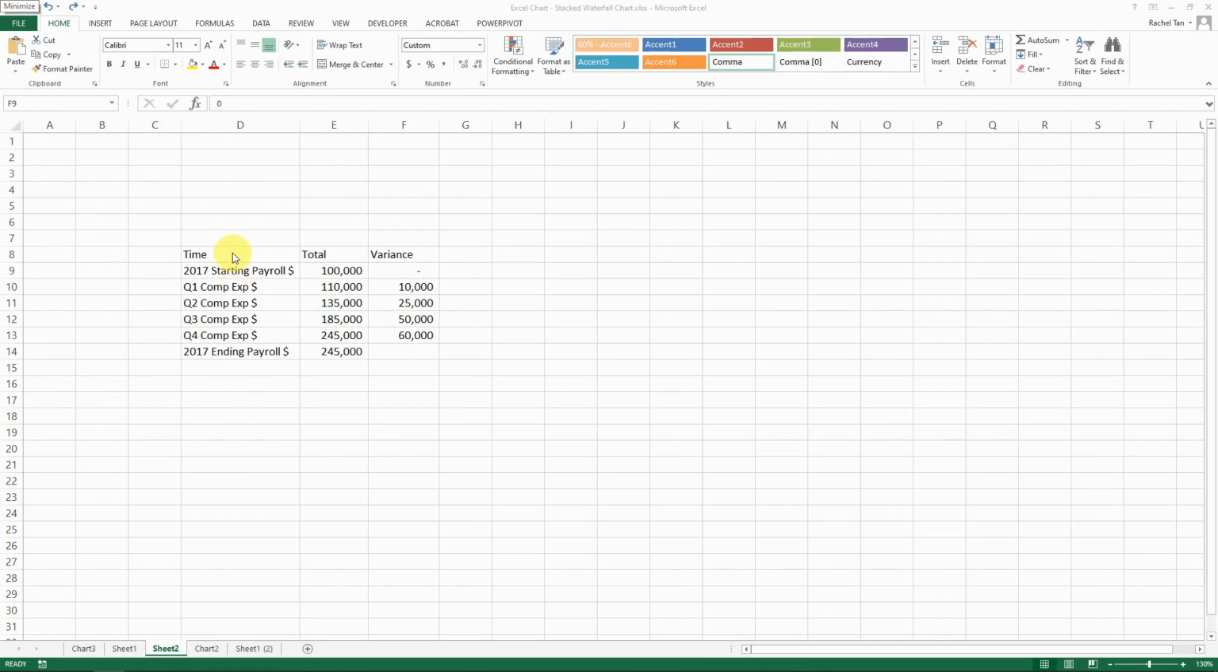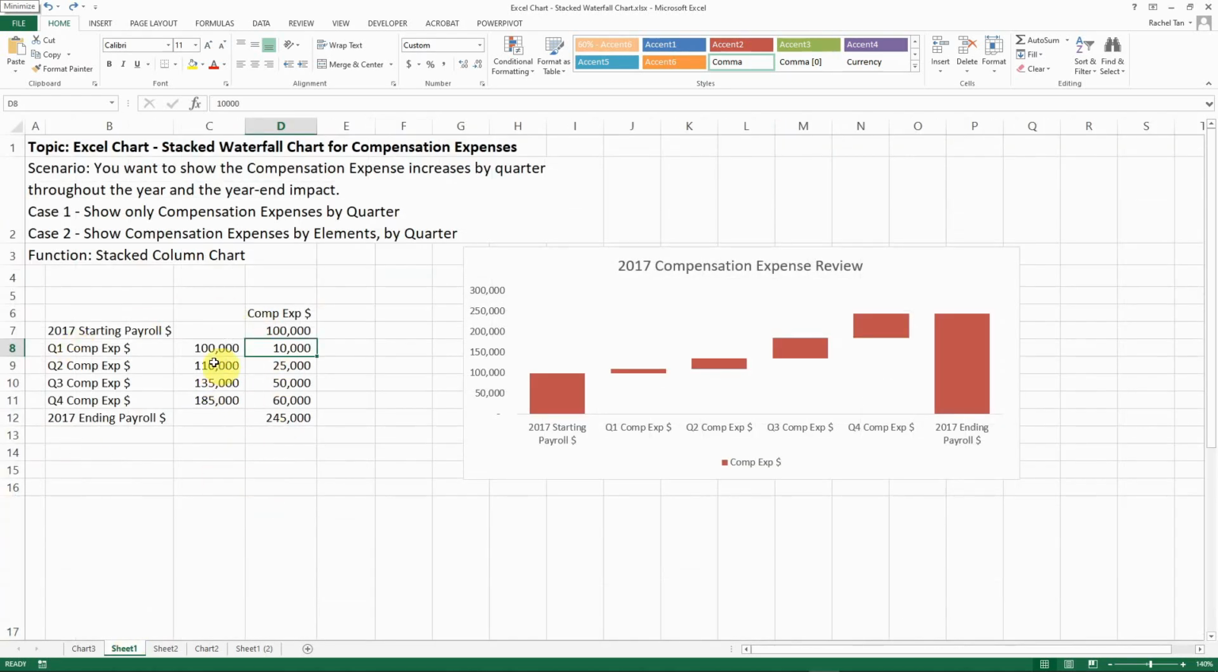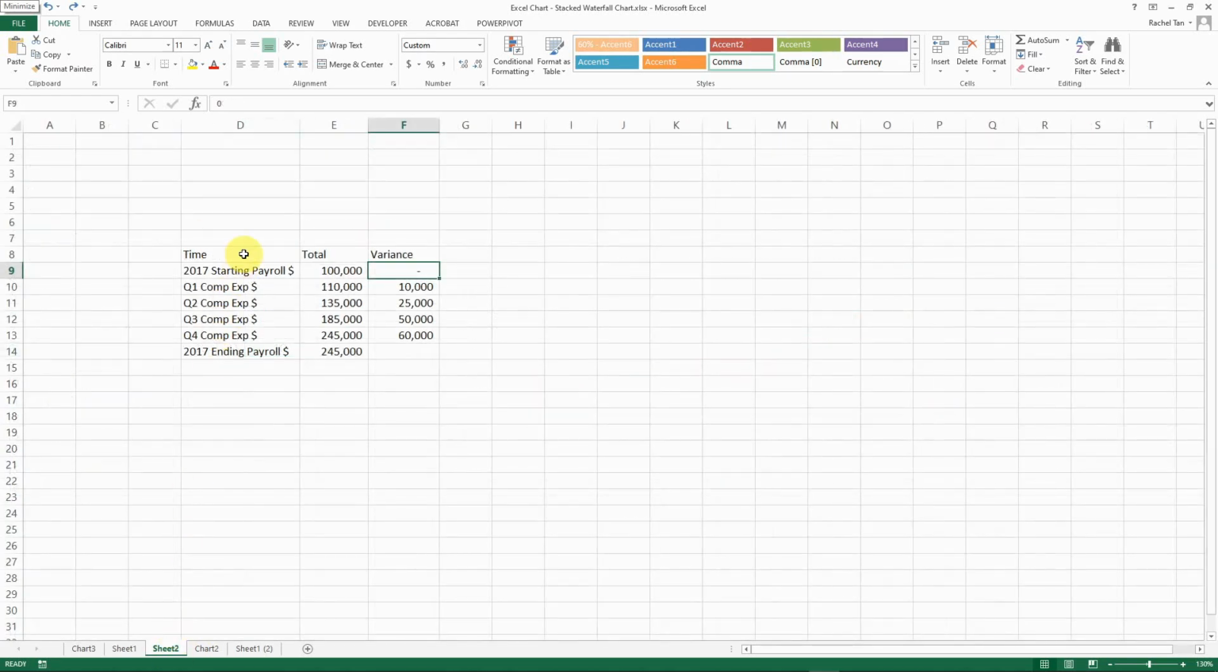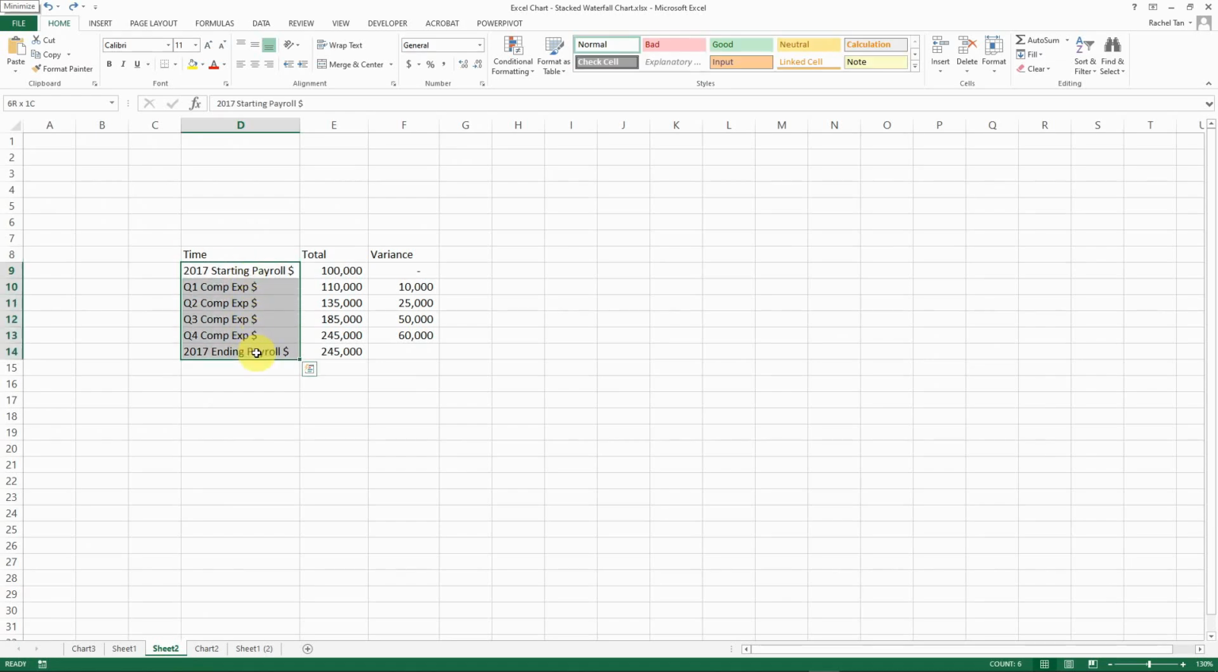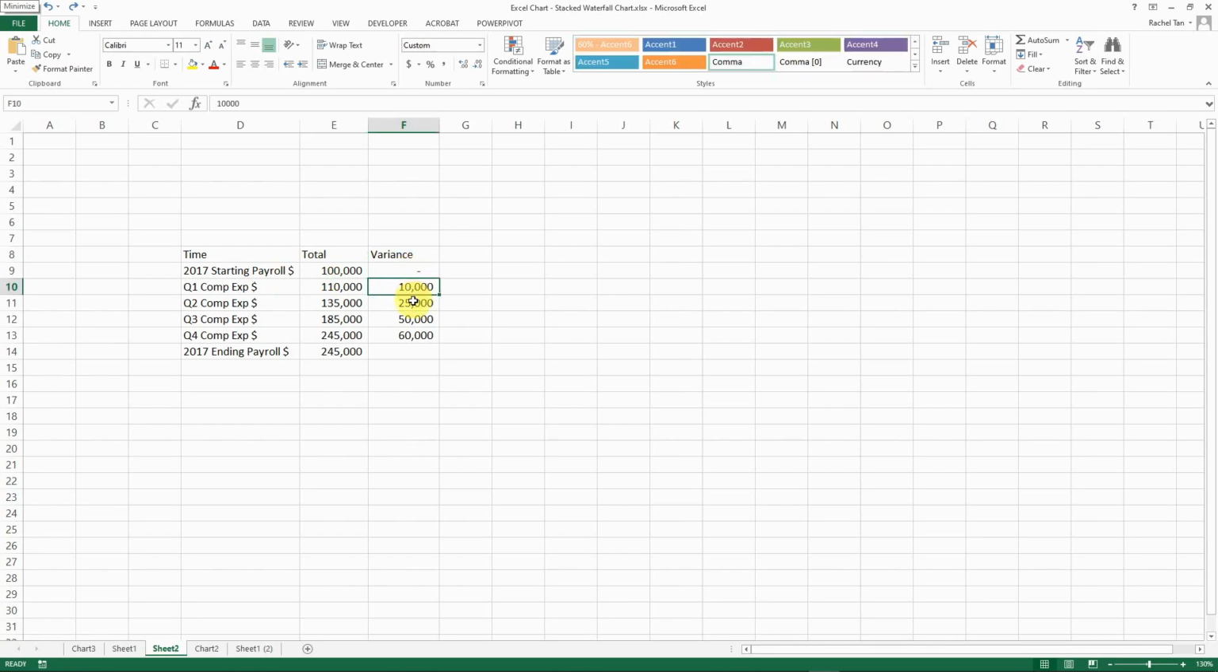Okay, so now let's prepare the data that we need for the Power BI visuals. It's actually similar to what we had for Excel. You still have the time, those are the labels on the x-axis, and you will have two columns: one is the total and one is the variance. For example, you start with 100K, and then for each quarter you increase those amounts.